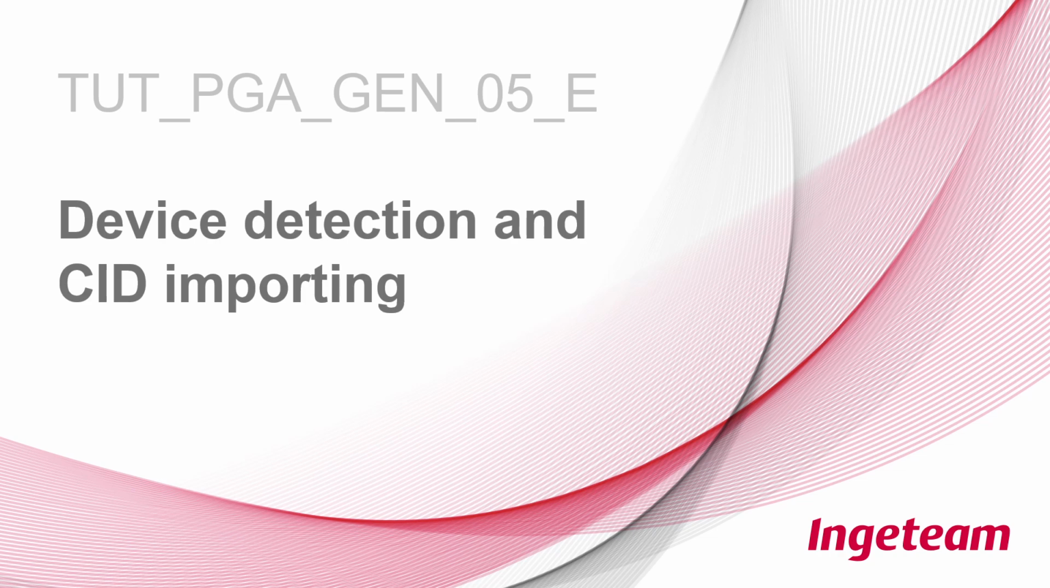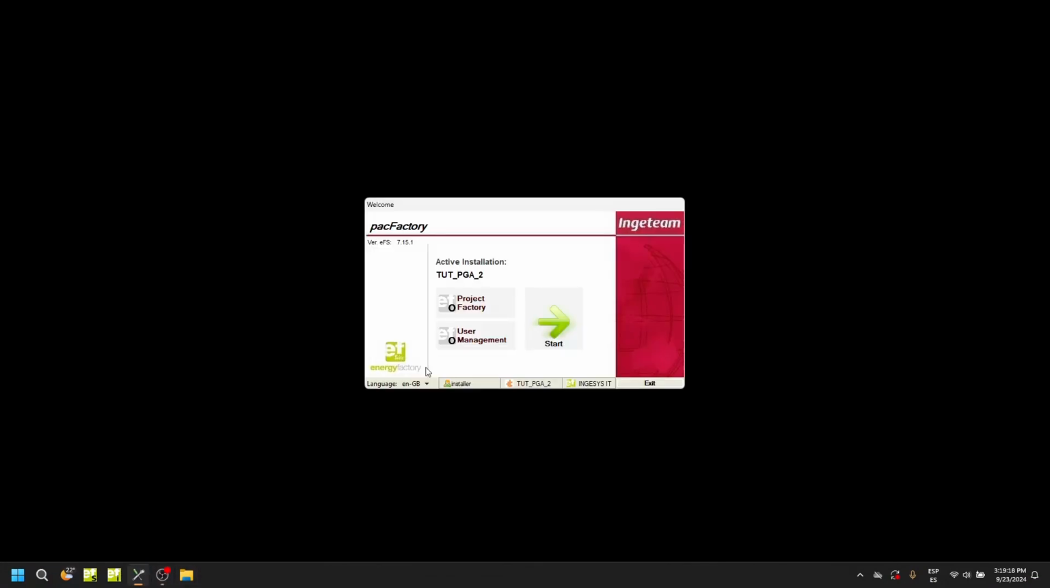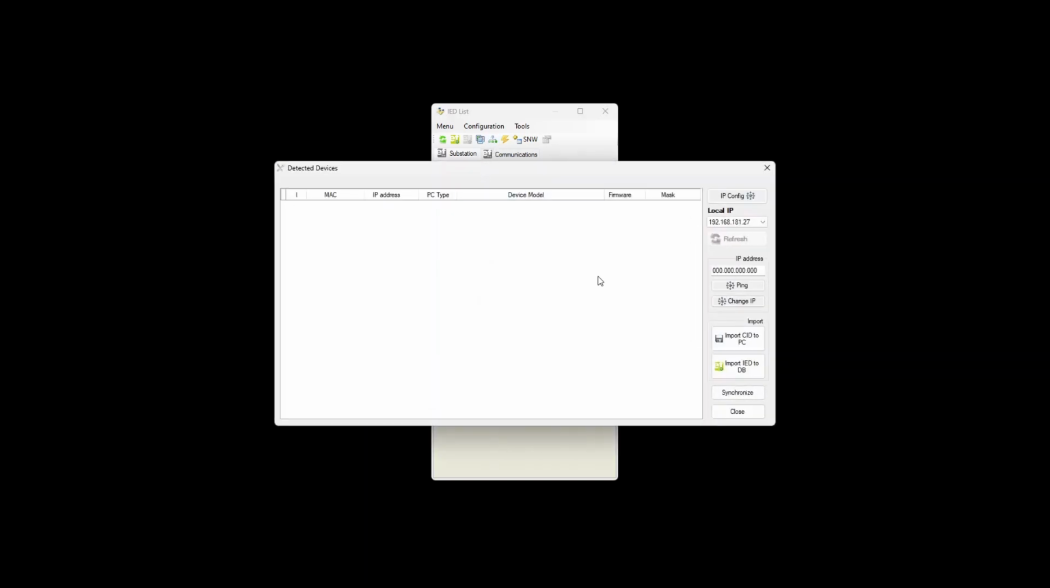Tutorials. Topic: Device Detection and CID Importing. In this video, we will learn how the device detection and CID importing work in the Energy Factory Suite tool. First, we will open the Pack Factory application and click on the Start green arrow. Then we will proceed by selecting the device detection icon. That is, the network light green symbol in the toolbar.